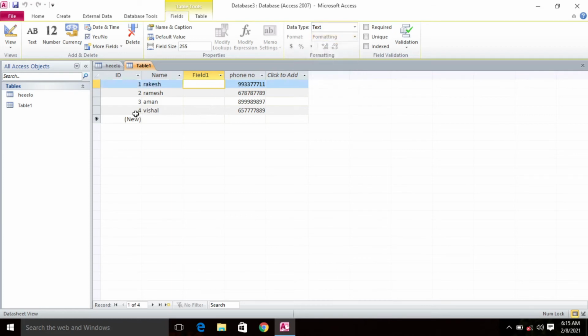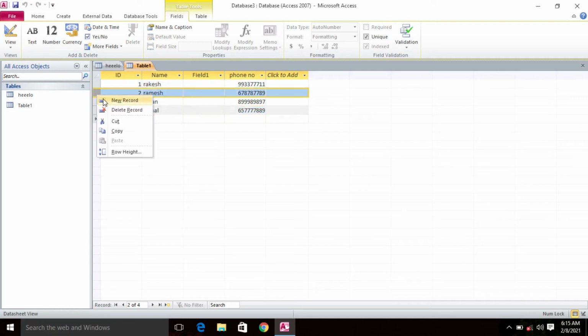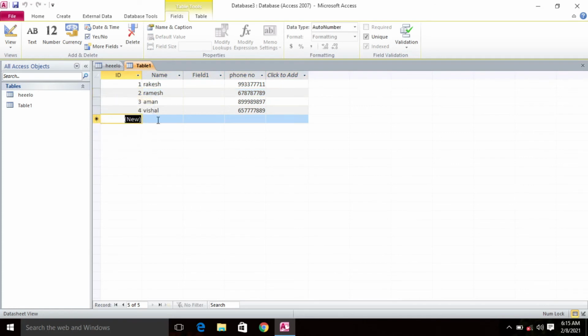Okay, now if you want to add a record in the table, just select any one record and right click, and see we have the option of a record. Click on that and it will add one more record at the last.